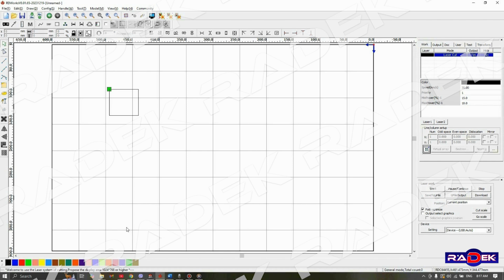In order to assign multiple layers, we need to select our vectors and from the color palette choose one of the colors that we want to assign to it. The color palette system makes working with multiple layers easy and intuitive. Every color represents a different layer and we can assign them accordingly.